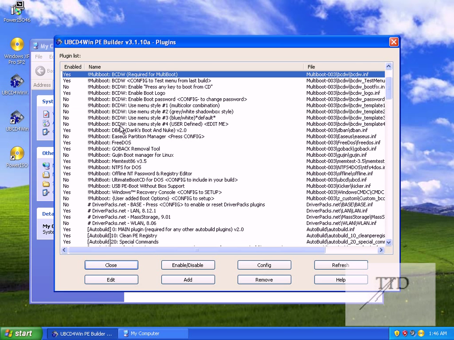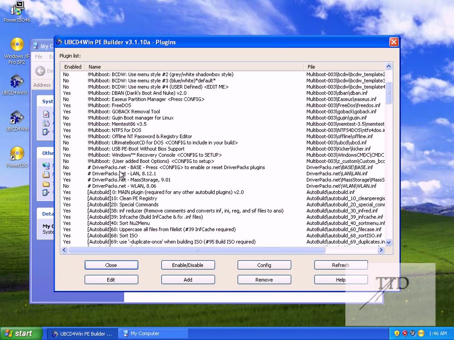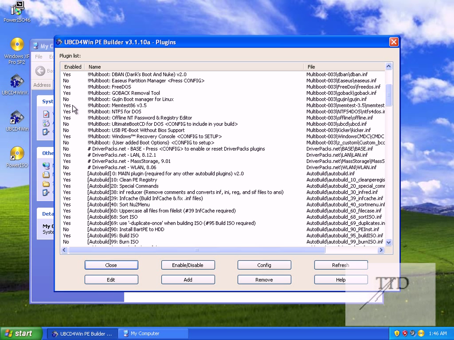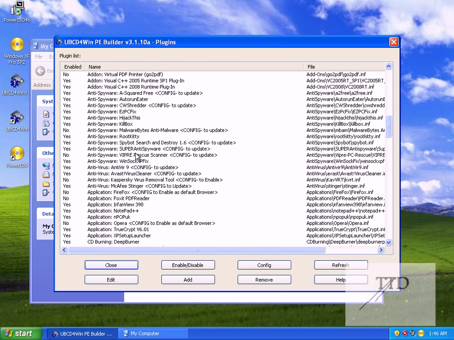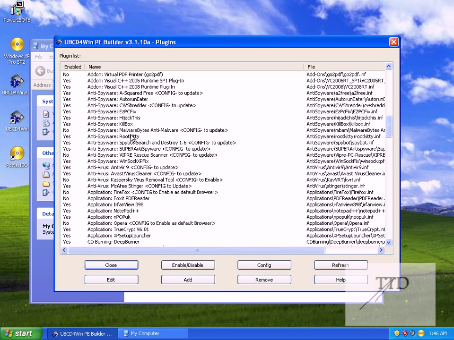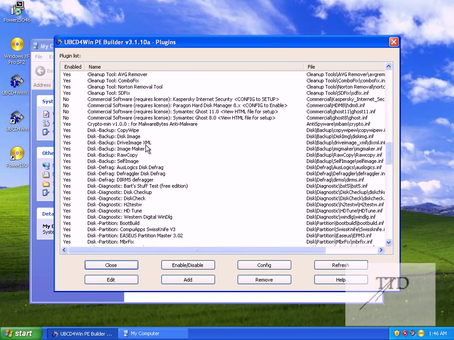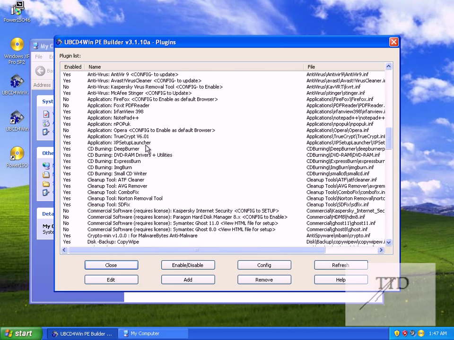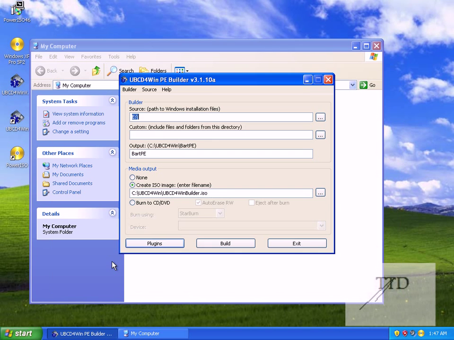Okay, as you can see, you've got a list of programs that are going to be on the disk, and no means they won't, yes means they will, enabled or disabled. Alright, and as you can see, some programs are there. Hollow Bytes isn't, but hijack this is. So is rootkitty. Okay, so you have a clear idea of what's going to be on the disk. We'll just click close, and then what you want to do is click build. We'll do that right now.